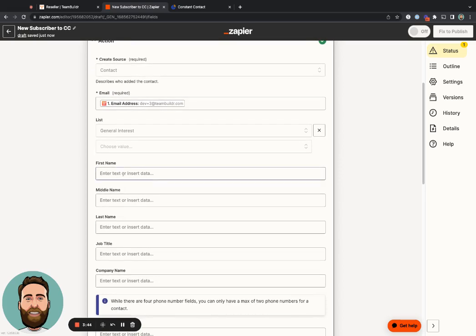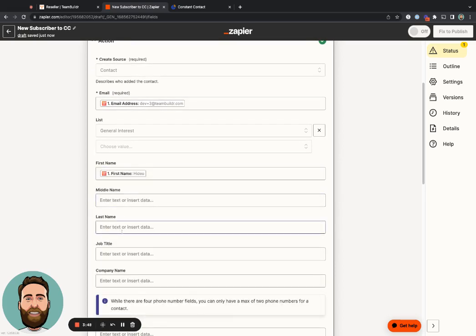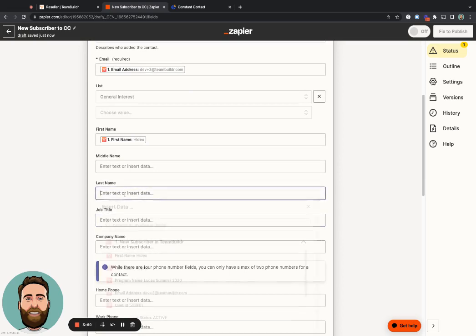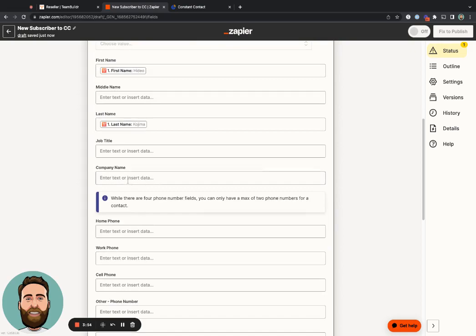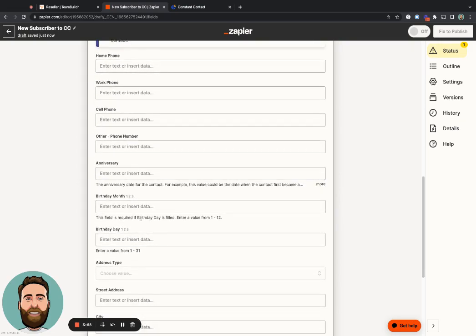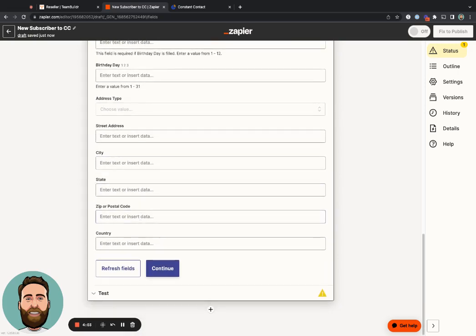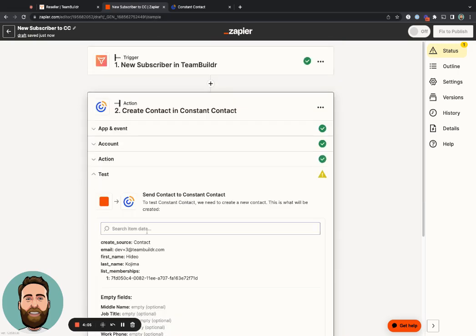And then now you can do first name, last name, job title, any information that you collect. So in this case, I'll do first name, last name. I don't think we take company name. I don't think we take phone. I don't think we take a lot of these fields. So I might just leave these all blank. So I get email, first name, last name, and then I'll click continue.